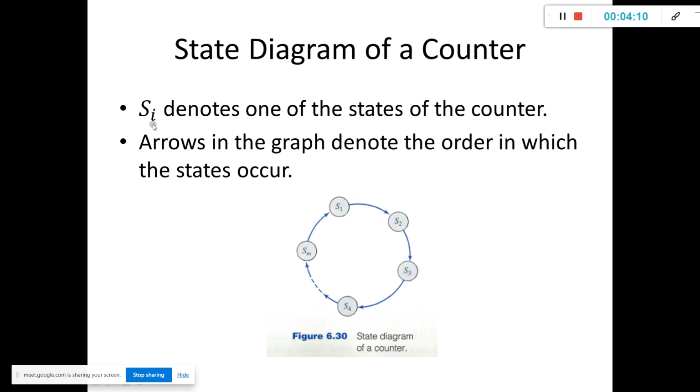Si denotes one of the states of the counter. An arrow in the graph denotes the order in which the states occur. The order means first state 1 occurs, next in the sequence state 2 occurs, next state 3 occurs, up till SM. Okay, so this is the order and this is the counting sequence which the counter is following. A particular pattern sequence is generated by a counter.